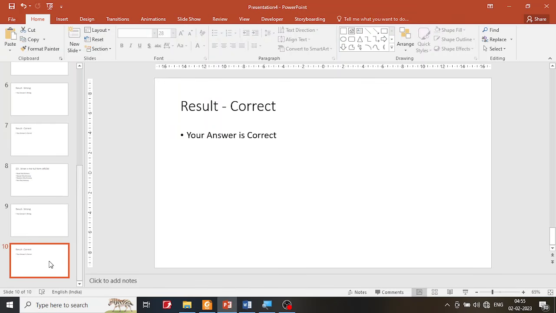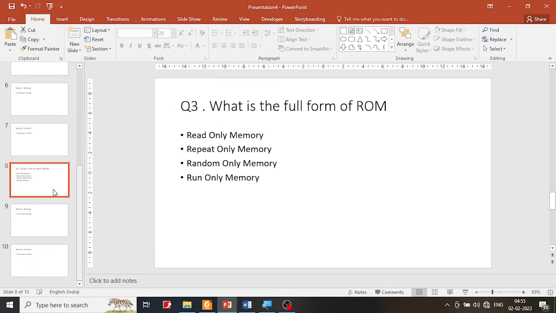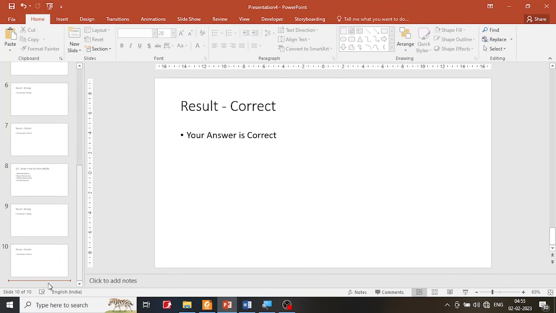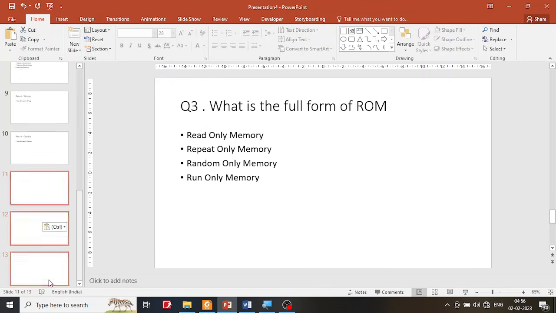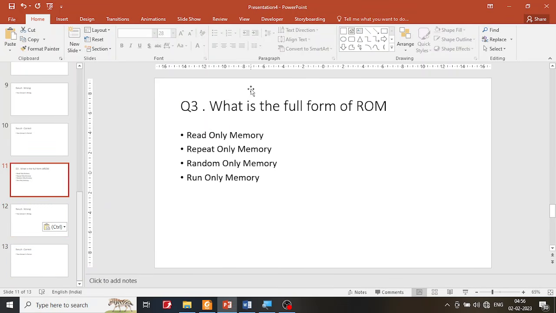In my case, because I copied something else also, I'm going to hold the Shift and select the 3 slides, Control C to copy. Again click here, look at here, I'm clicking outside, just click here outside this slide and then Control V. This will be your question number 4.